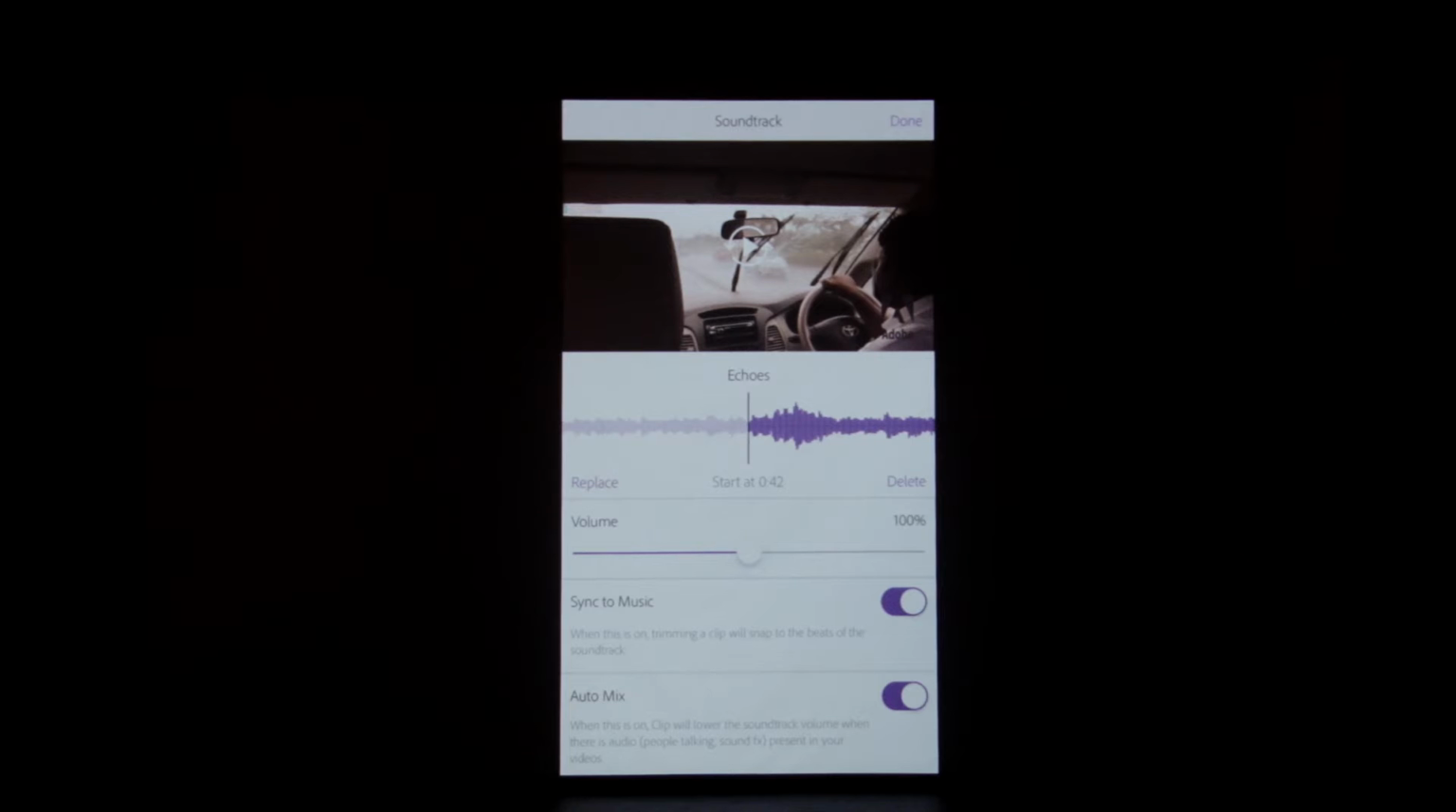Now, the two main areas where you can play with your entire sequence, changes that you make on the entire timeline. The first one has to do with adding a soundtrack, and there is a whole process inside of Premiere Clip where you can synchronize to music.